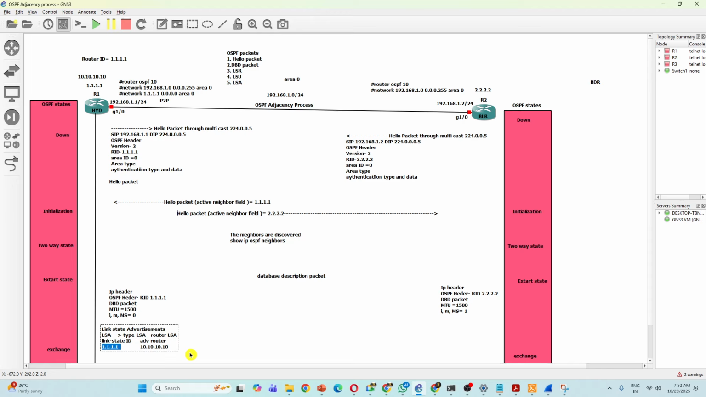Guys, you understand the difference I'm saying here? Yes, sir. Everyone? Sir, advertising router means the highest loopback ID, right? No, advertising router means router ID of the router, the name of the router. It could be anything. Okay. Advertising router means the name of the router.